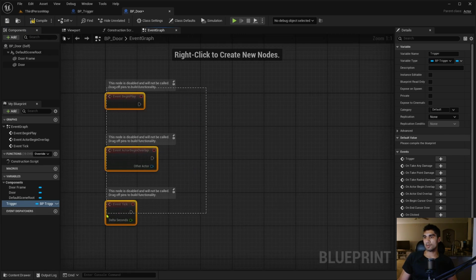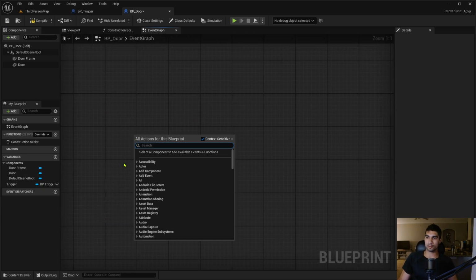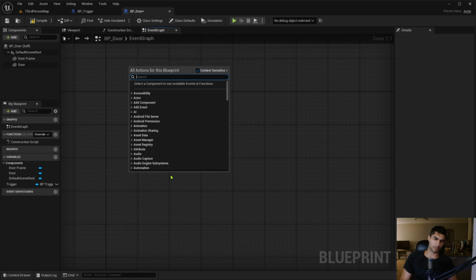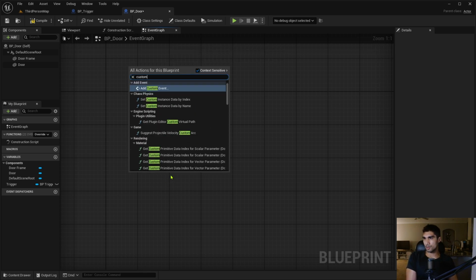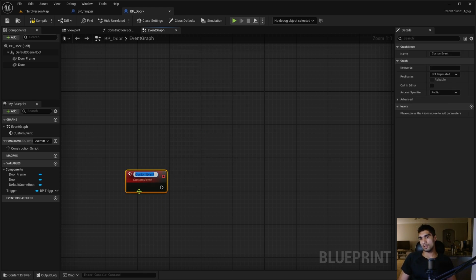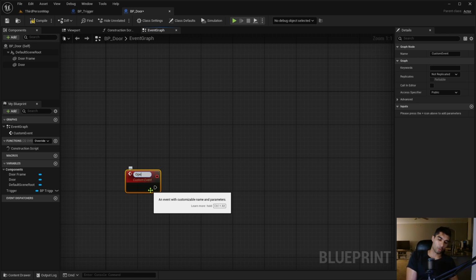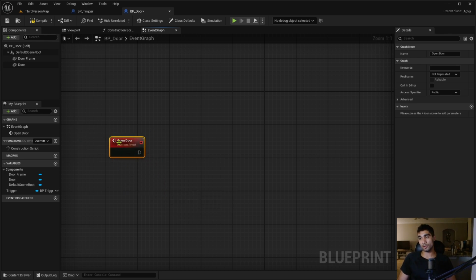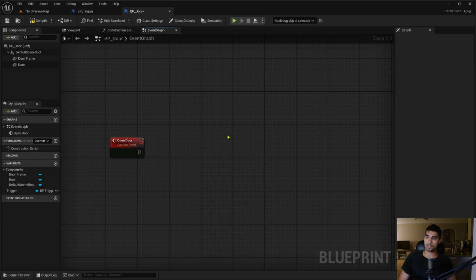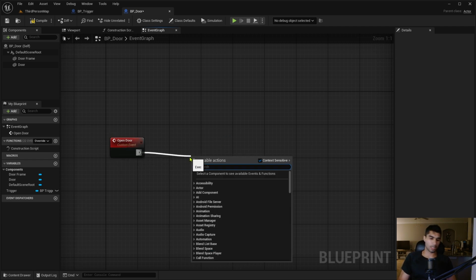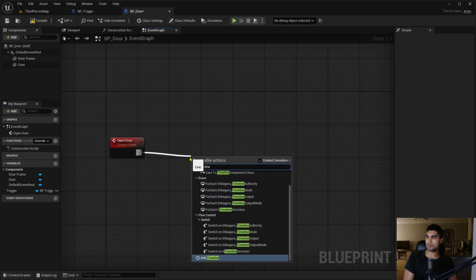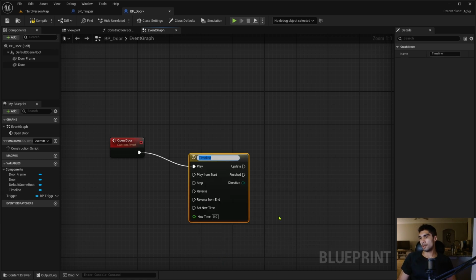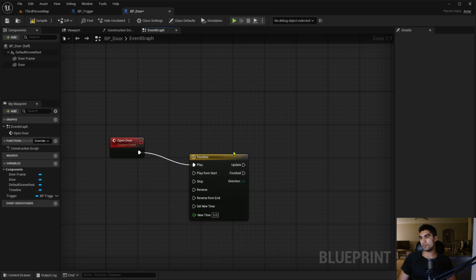And I want to create a custom event first. I probably shouldn't have got rid of the begin play, but whatever. So custom event. And this is going to be for opening the door. So I'm creating my own event for opening the door, for which I am going to get a timeline. Add timeline. Oops.